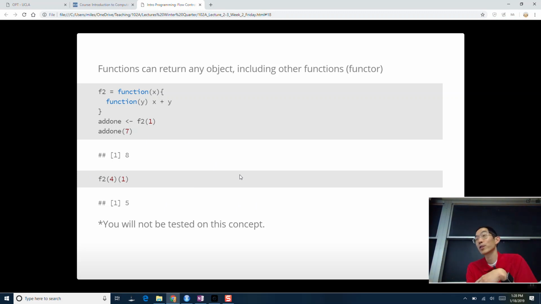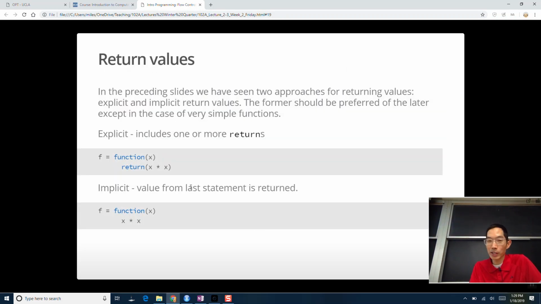a function will take inputs and it returns another object, and because functions themselves are objects, you can have a function return another function, okay? And that feels weird, but you can have a function return another function, and so that's something, but don't worry about that slide, okay?